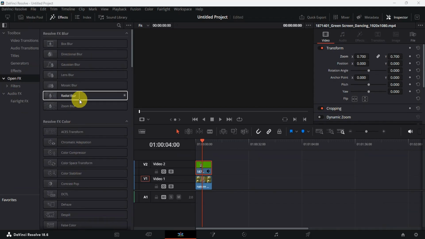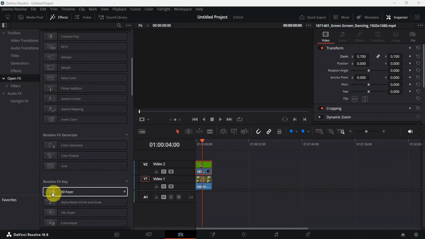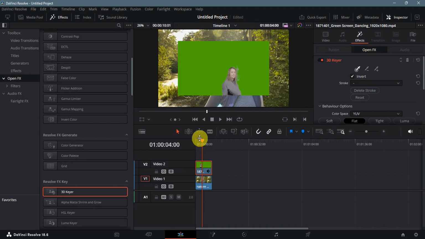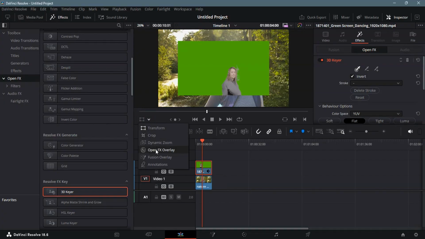Right after this one is open, just go ahead and search for 3D Keyer. So this one. You'll have to drag this and put this onto the first video that we have in here, or this specific video. Then right after, once you have added that, make sure to change the settings first in here. Click onto this drop icon and click on Open FX Overlay Settings.